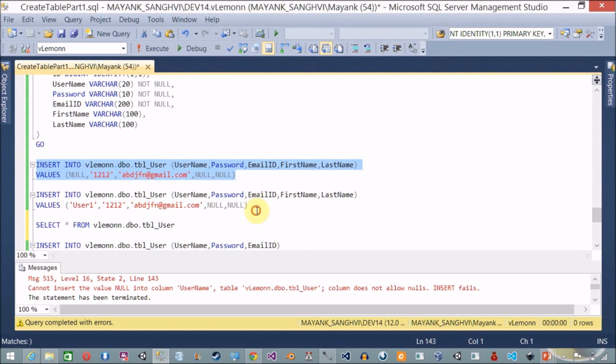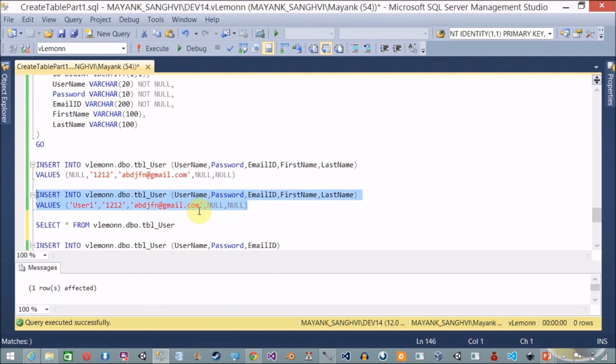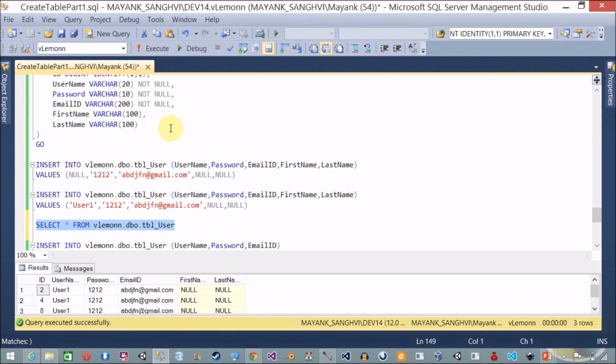Okay, so let me quickly go here and execute this once more, and again I want to execute the select statement, and I am able to see 8 here. So I hope now you are able to see the concept of identity.